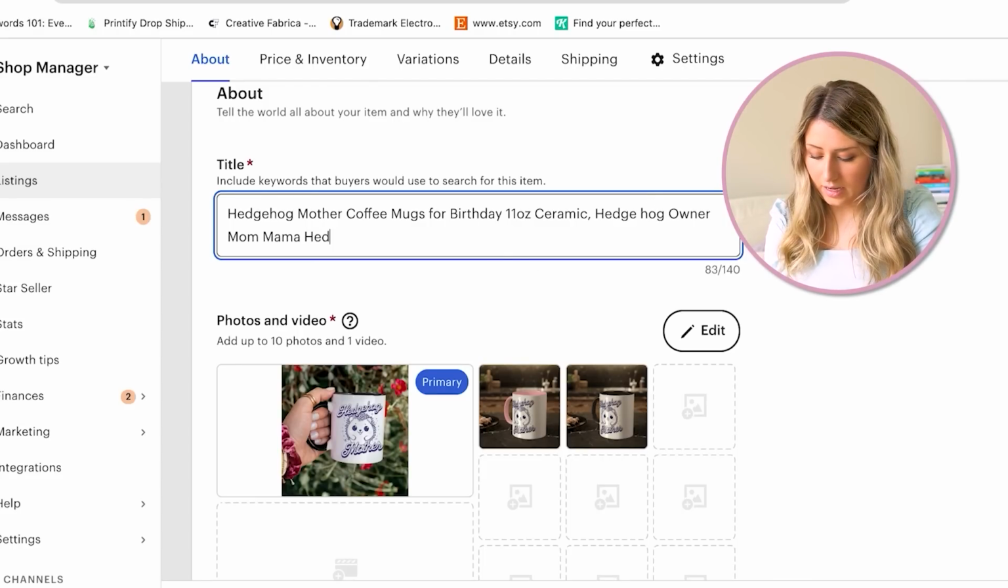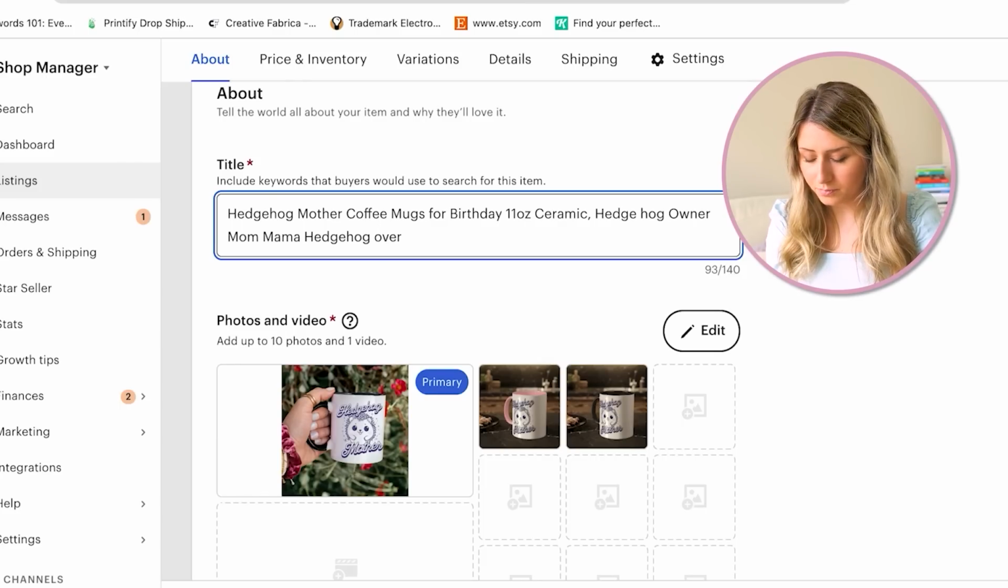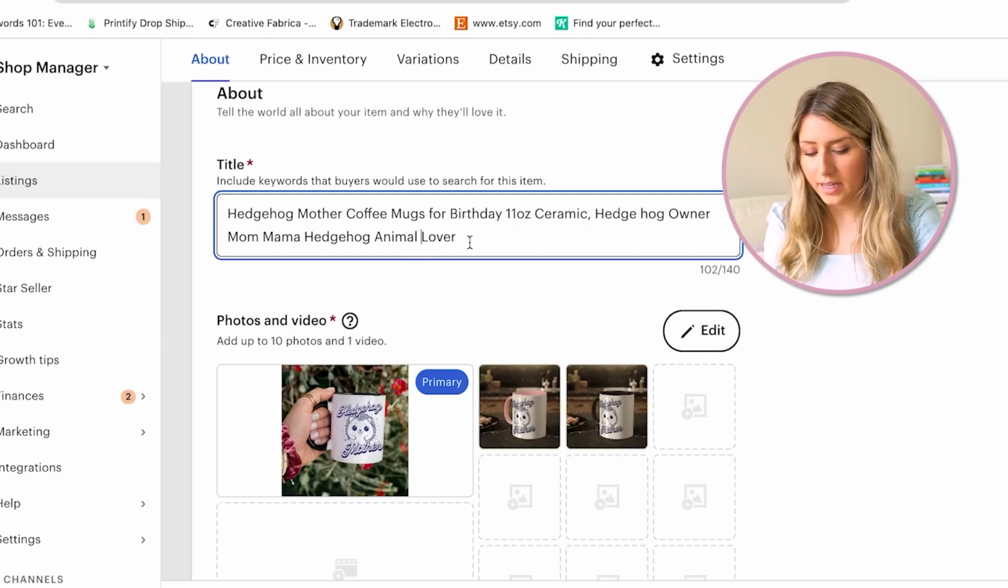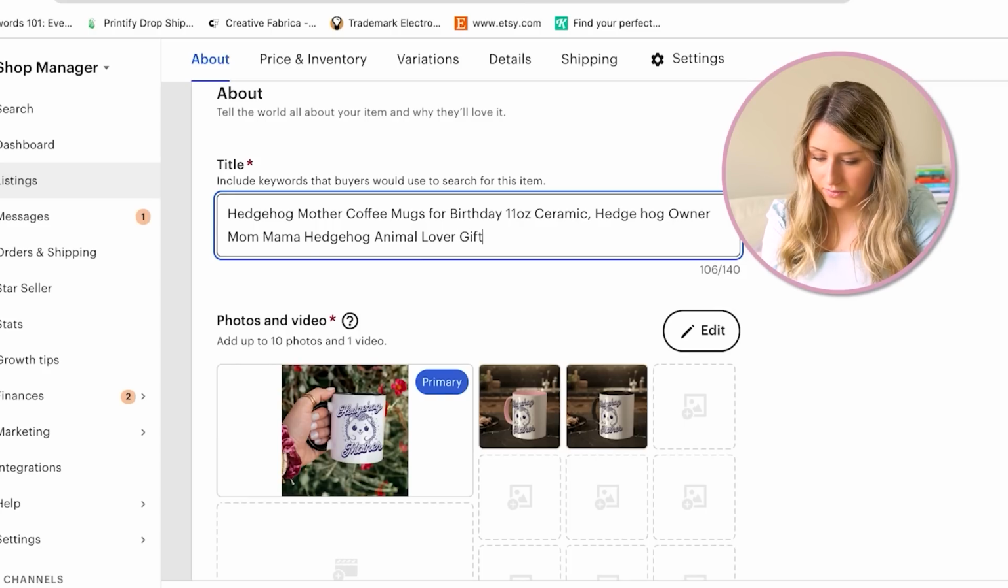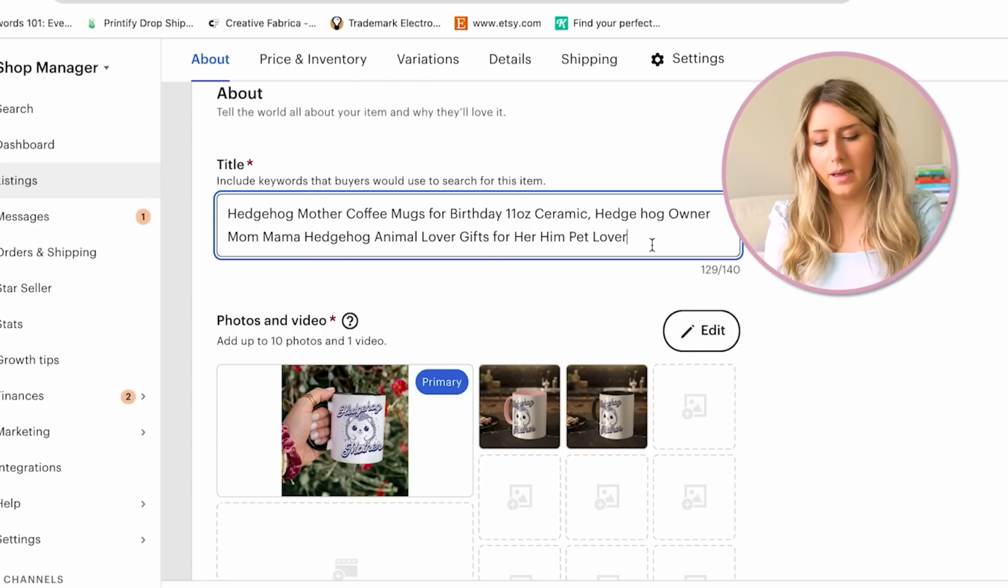But I am going to put hedgehog lover. Now, you really don't need to repeat hedgehog multiple times, but in this case, there's not many ways that I can spell this outside of maybe hedgehog and hedge space hog. So I'm going to put animal lover in between. I'll put gifts for her, him, pet lover, and I'm pretty happy with that.